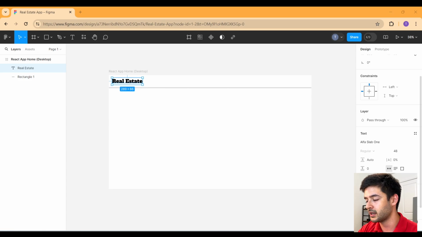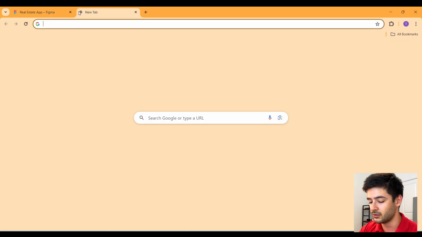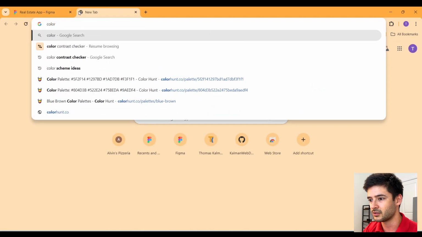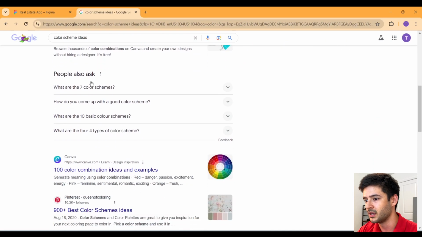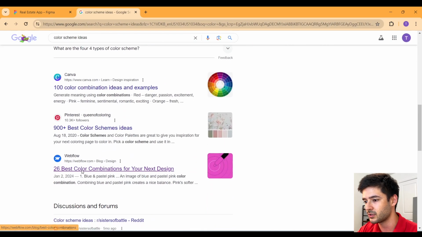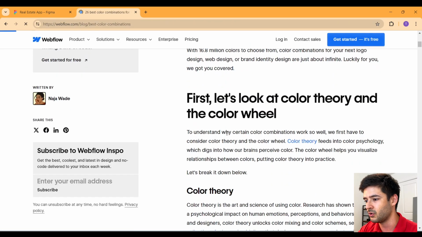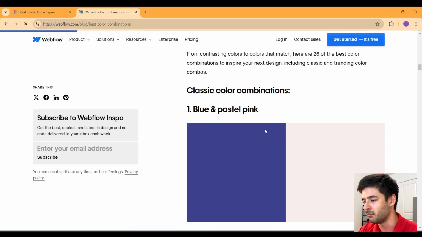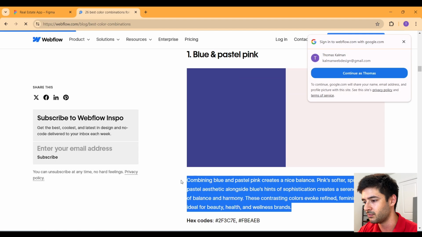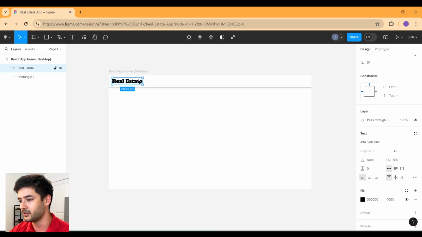Now we're going to start setting up the first color that we're going to be using today. And if you guys are confused on what colors to use, you can literally just go to Google and search for color scheme ideas, and a whole bunch of stuff will come up. You have Canva, which is a good resource, Webflow, and you can just scroll through here and it'll give you a synopsis of some good colors and what emotions those colors elicit in people. And so for us, we're going to start off by using a blue color.